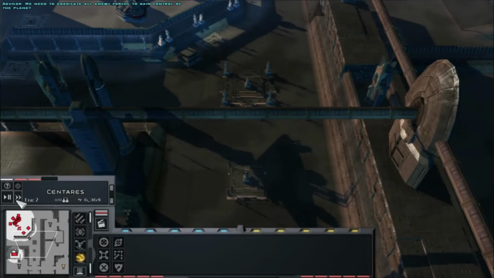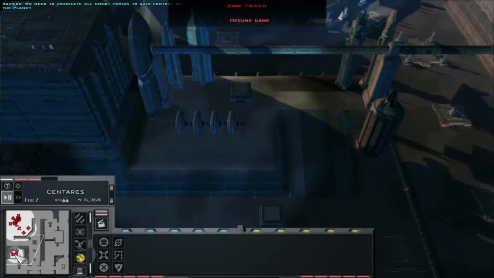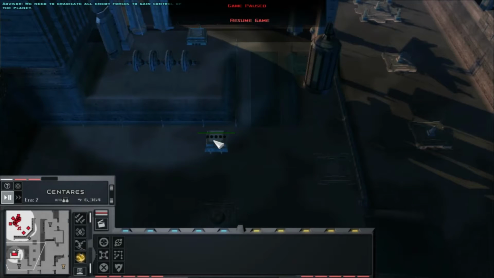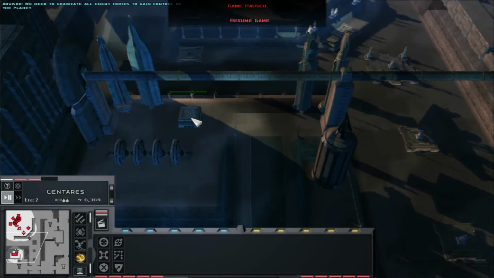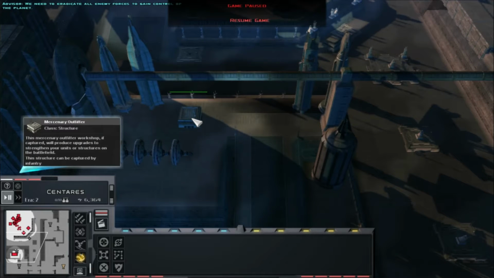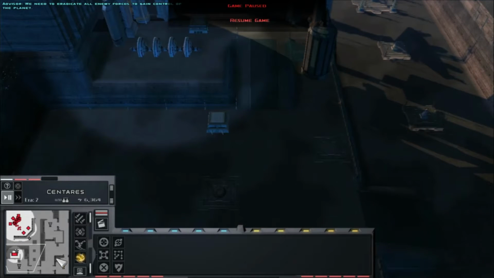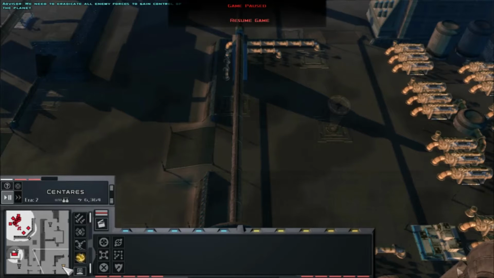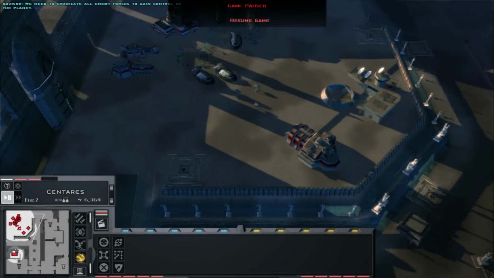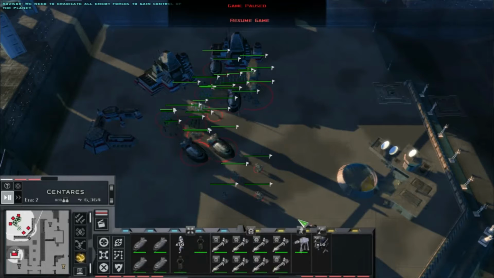So what do we got going for us? Got a bunker here. Wow. Amazing. Oh, that's not a bunker. That's a mercenary outpost. These outposts will capture, will produce upgrades to strengthen the units and structures of the battlefield. Interesting. And they start here. Okay. So the question is, do we try to cut them off from that?